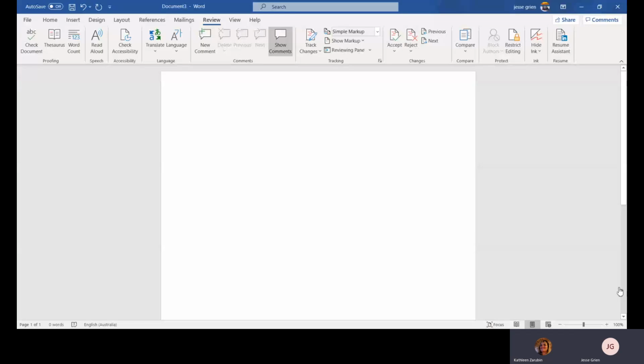Hey, guys. It's Jesse. I'm just going to give an example of how I've been doing the referencing in Microsoft Word. I'm no expert, but this is just the little tricks that I figured out, and I found it super helpful. So I'm sharing my screen, hopefully.